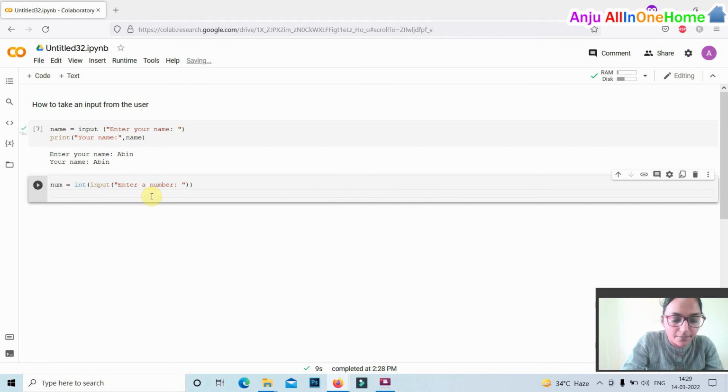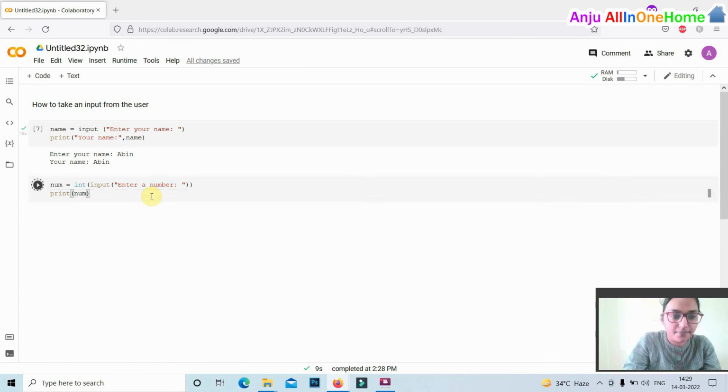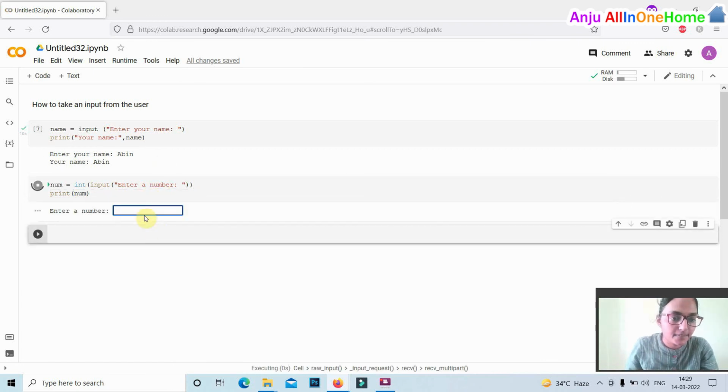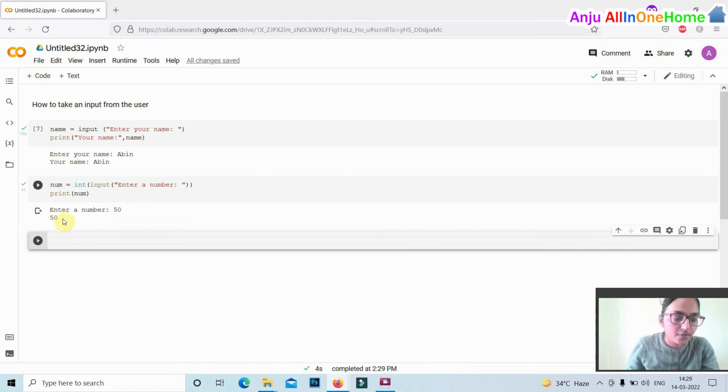Then print num. Enter number 50. 50 is printed here.